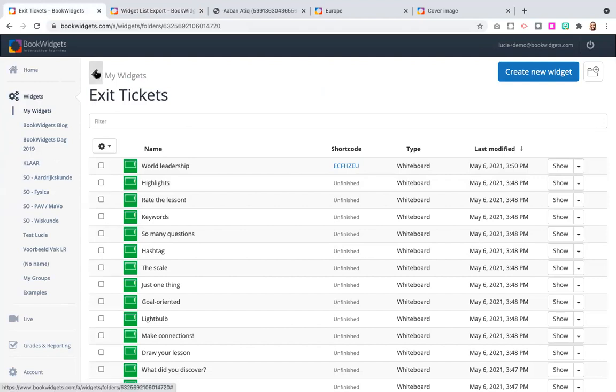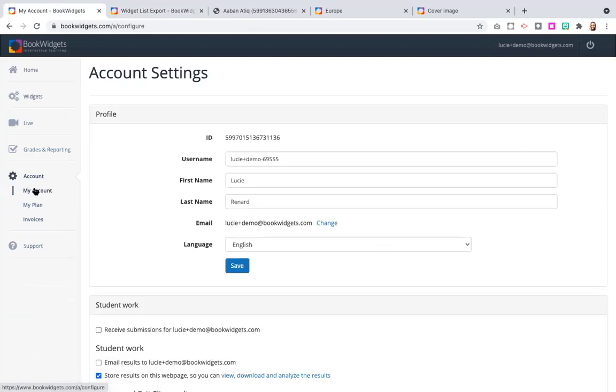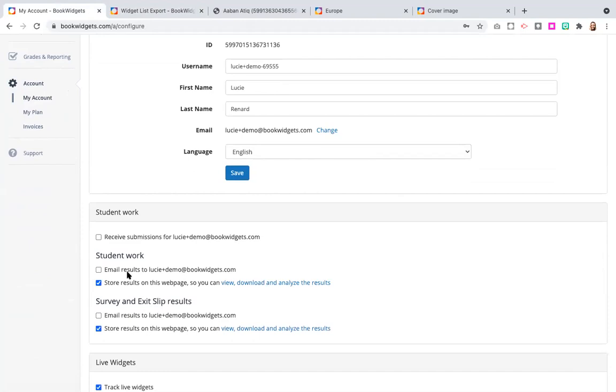And I think I had one more, the emailing. So you go to my account and then here in your account, you go to student work. And here you can disable. This is standard by default, all checked. Of course, you don't want to receive mails. So you can just disable this, disable email results, and disable survey and exit slip results, which means that you will still receive the submissions.